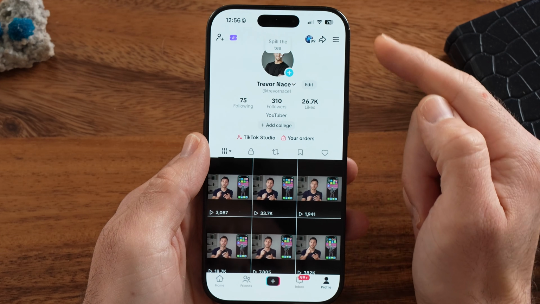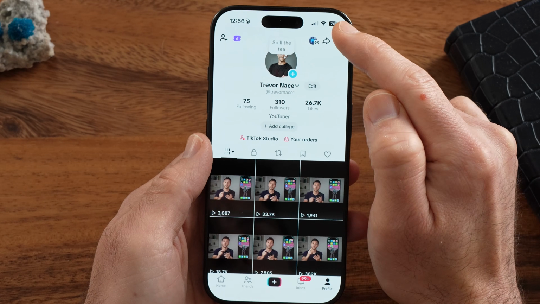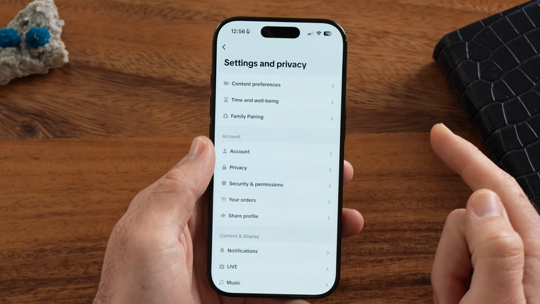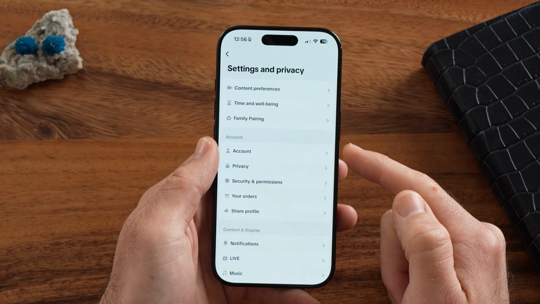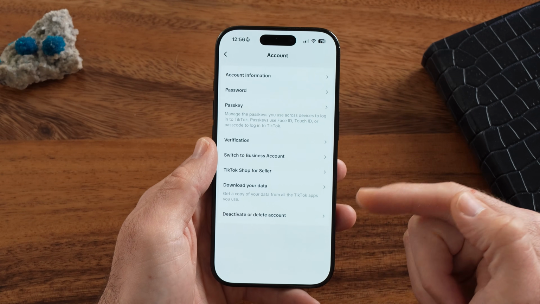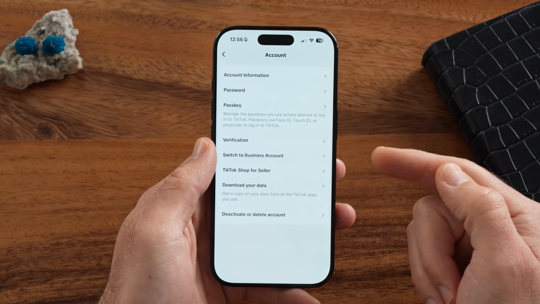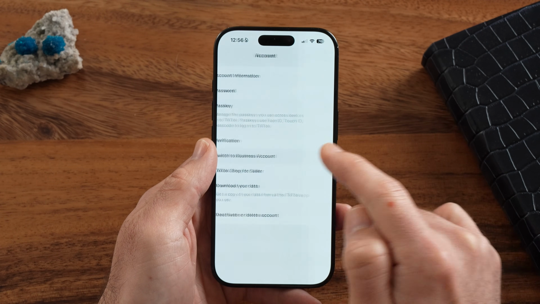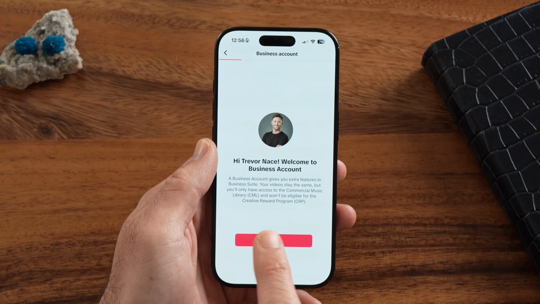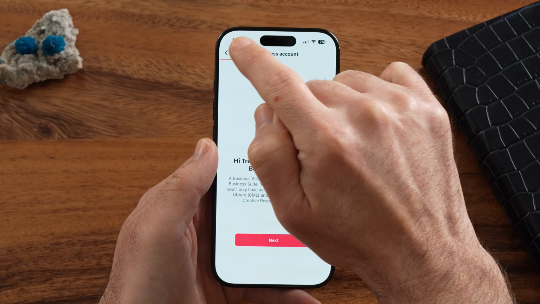The first thing we need to do is to tap on those three lines at the very top right and get into your settings to check something. So tap on Settings and Privacy. And now from here, you're going to tap on where it says Account. Under Account, now within here, this isn't a requirement, but this helps you out a lot to first switch to a business account. So tap on Business Account and then go through the process of switching it. Keep in mind, this will give you lots of added functionality, including using commercial music, etc.